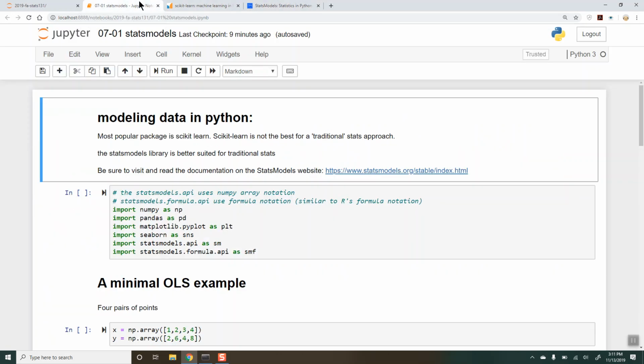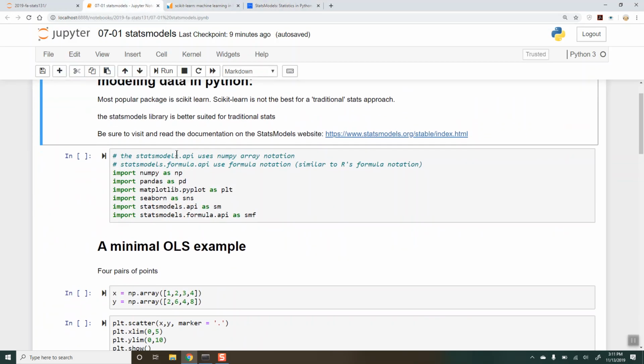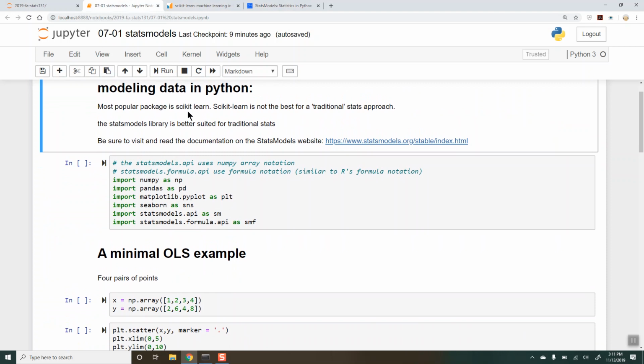But anyway, we'll talk statsmodels first. This is for your classical statistics. Scikit-learn is better for machine learning stuff. Technically, you can still run linear regression and logistic regression, these traditional methods, in scikit-learn, but it's less statistician friendly.